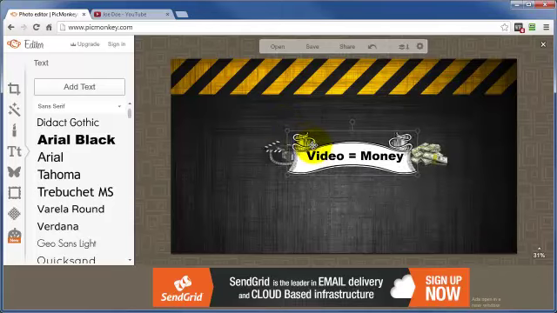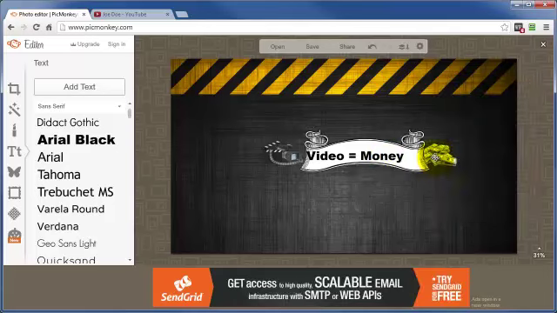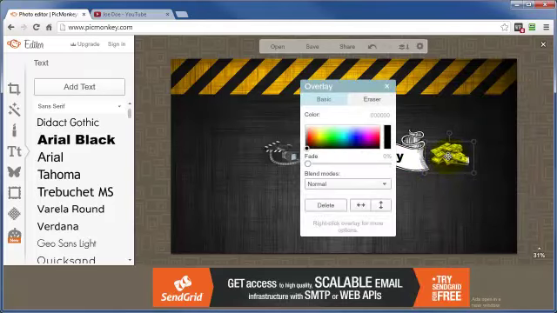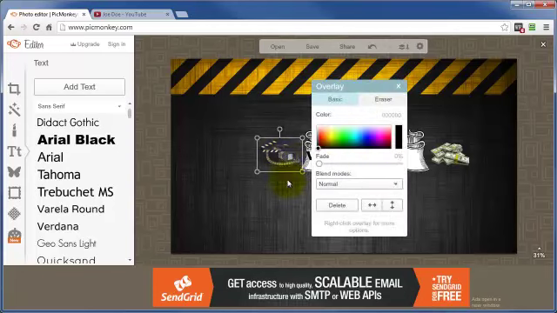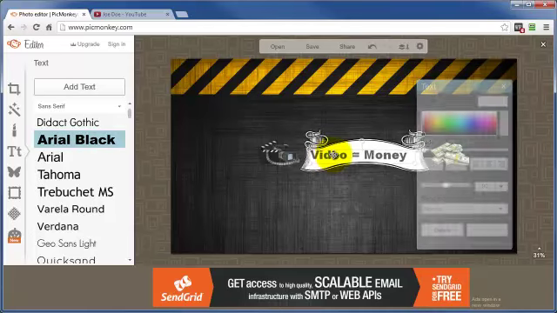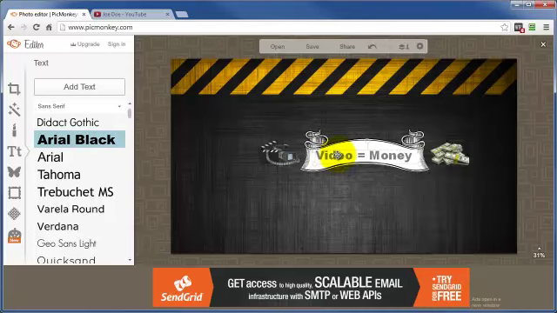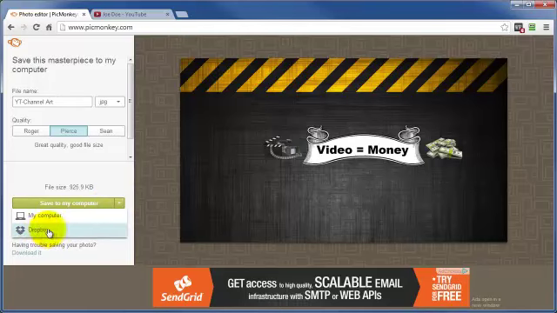But I want to do that like so, and that like so. I'm going to move this a little bit over to the right of center. I'm going to move everything else just a tad bit to the right. That looks fine just the way it is. And let's get our text. Okay, I think that'll do. Now let's save. Give it a name. And you have the option to save it to your computer or to a Dropbox account if you have one of those. And I'm going to save it to the computer.